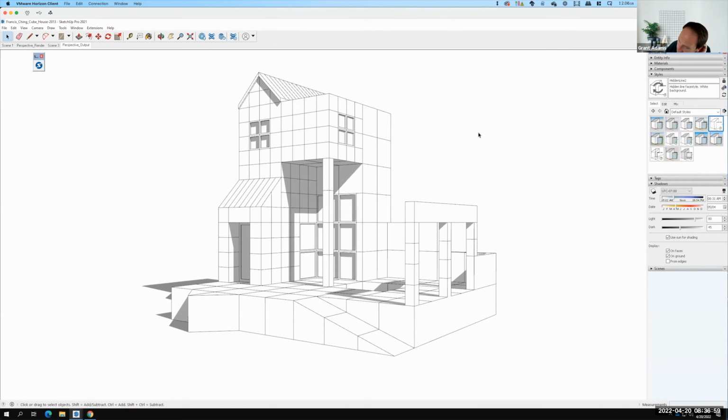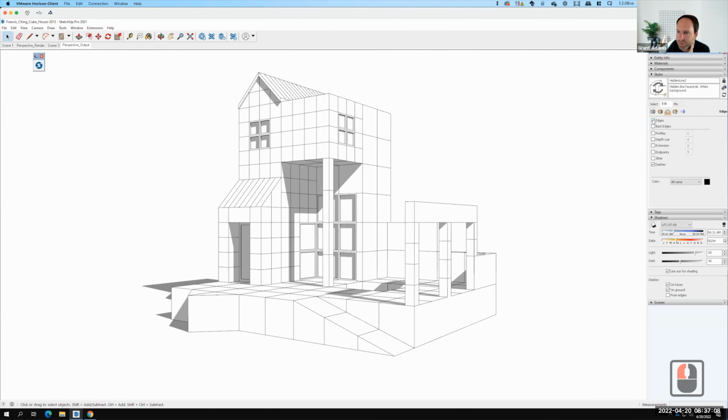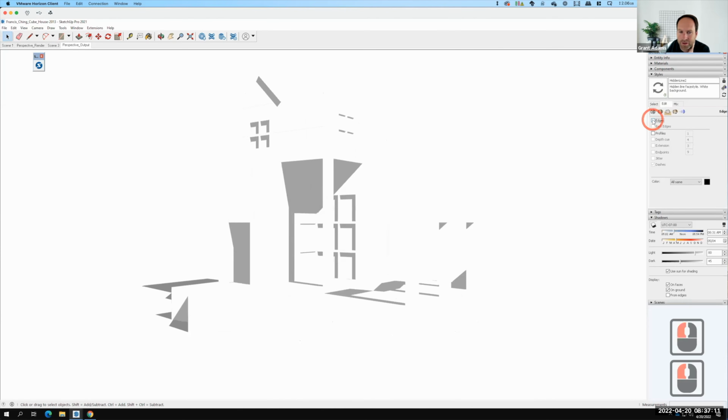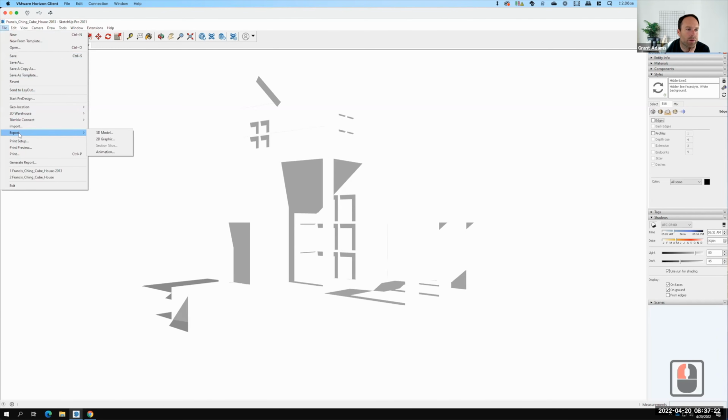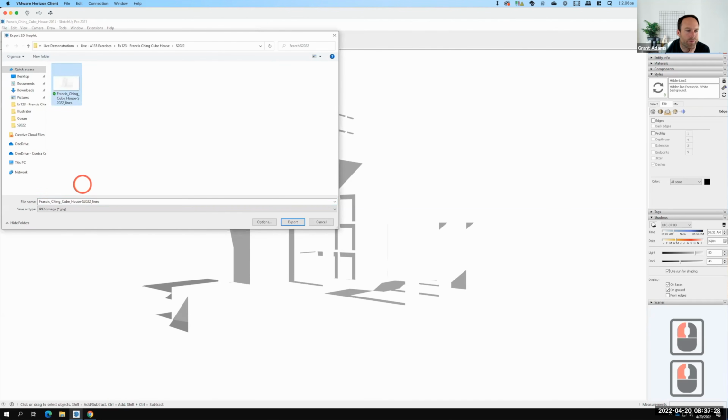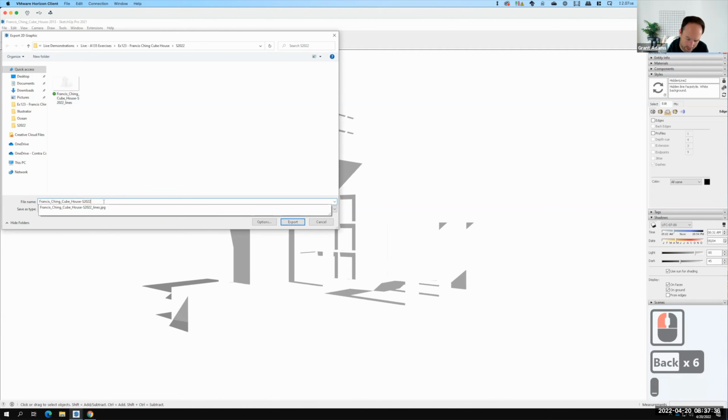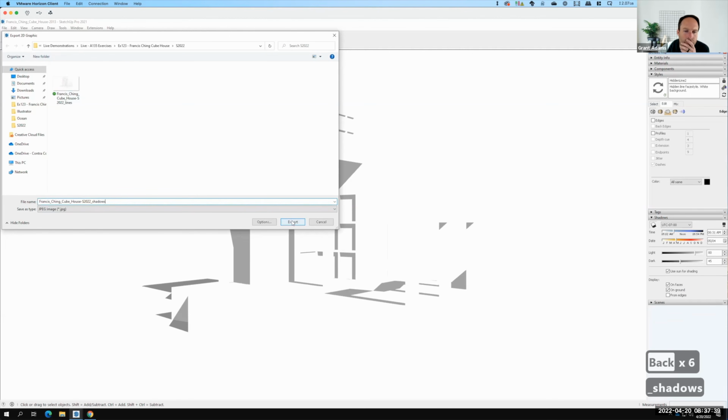However, I really don't want to see all of those lines. So I'm going to go back to my styles. I'm going to go to Edit. And I'm going to uncheck edges. And you see that when I uncheck edges, I end up with pretty much just the shadows, which is ideal for export. So again, I'll go to File, Export, 2D Graphic. And this is going to be just the shadows. And I'll choose Export.